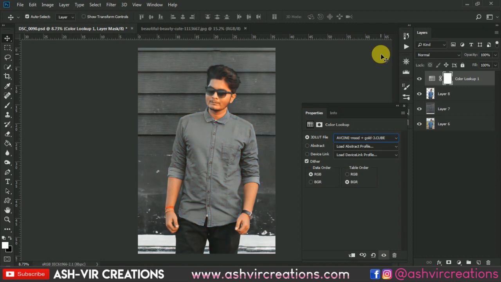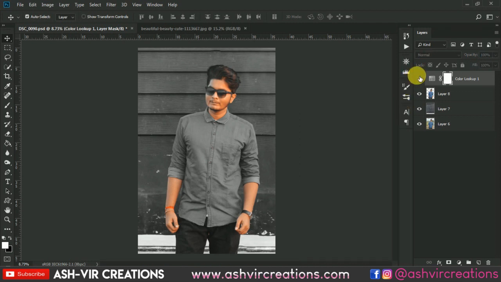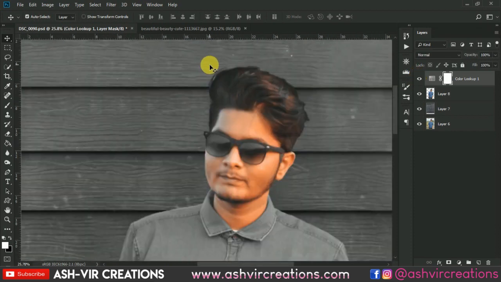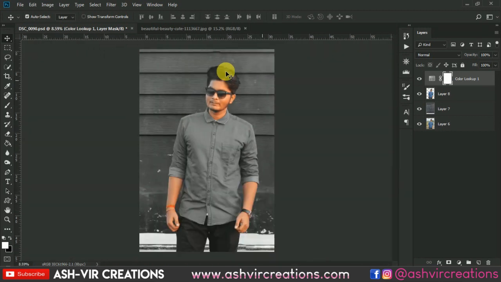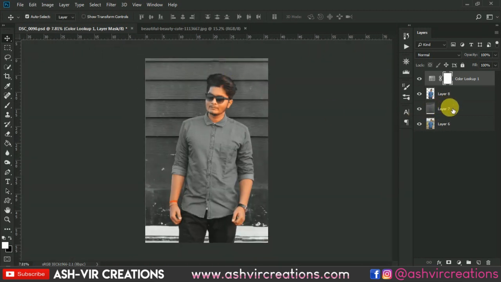Let's select this black and white LUT. I really like this LUT. So just select and give this, and all you have to do is merge all the layers from here, or else you can give a little bit of shadows on the background. So let's create some shadows.